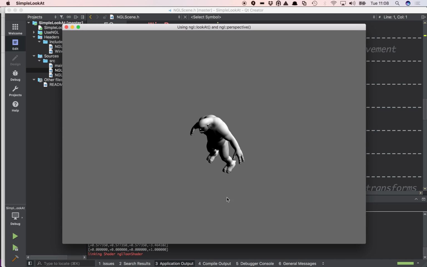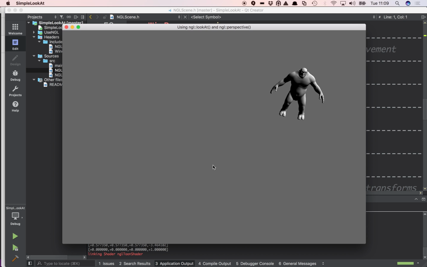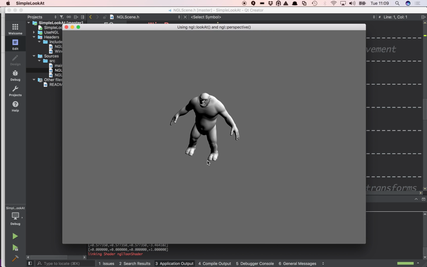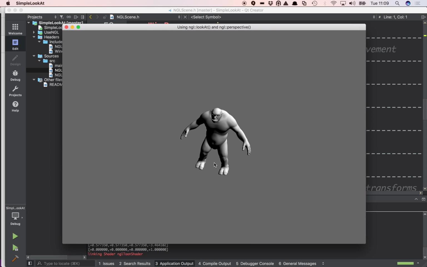So this video is going to explain the functions NGL lookAt and NGL perspective, and this demo here has a very simple camera which doesn't move based on NGL lookAt. It sets a viewing volume using NGL perspective, and then we do some modeling transformations just by creating a very simple model matrix which allows us to move the model around.